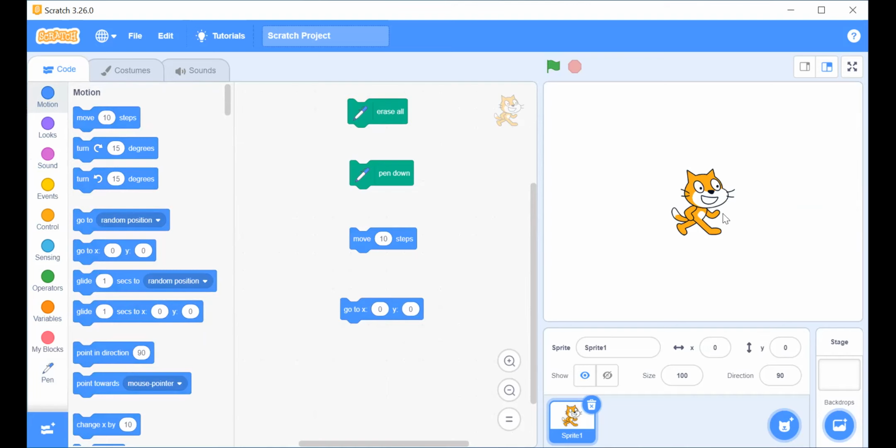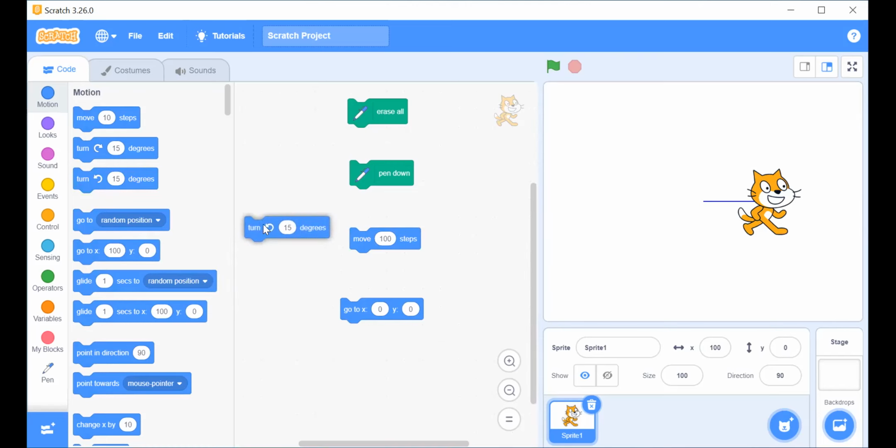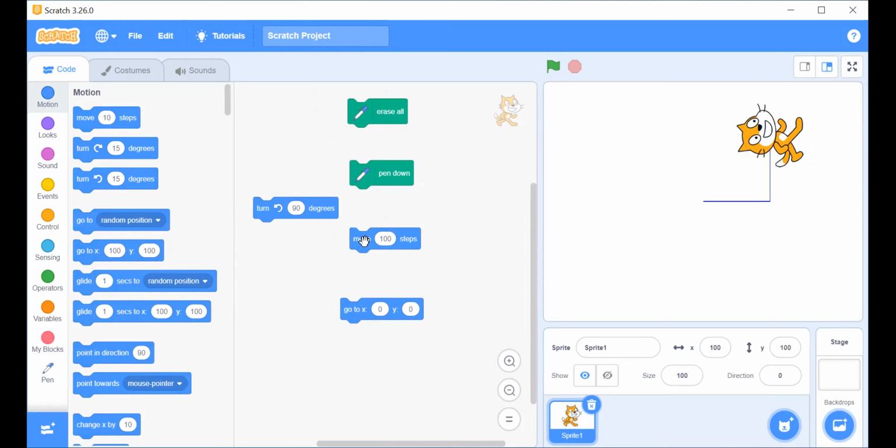Now, for example, let's say I'm going to draw a square. So I can easily do this. Let me say I'm going to go 100 steps. Yes. Then you have to rotate. So I'm going to rotate, let's say 90 degrees. Okay, I rotate 90 degrees. Then again, I go 100 steps. Again, 90 degrees, 100 steps. Again, 90 degrees, 100 steps. Again, 90 degrees. This is possible, right?